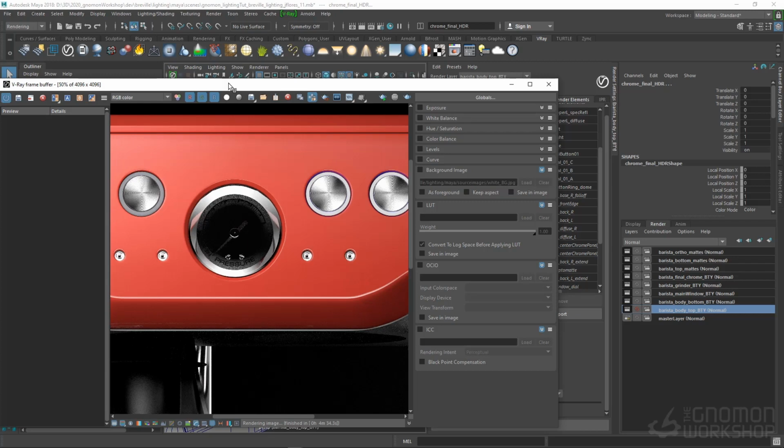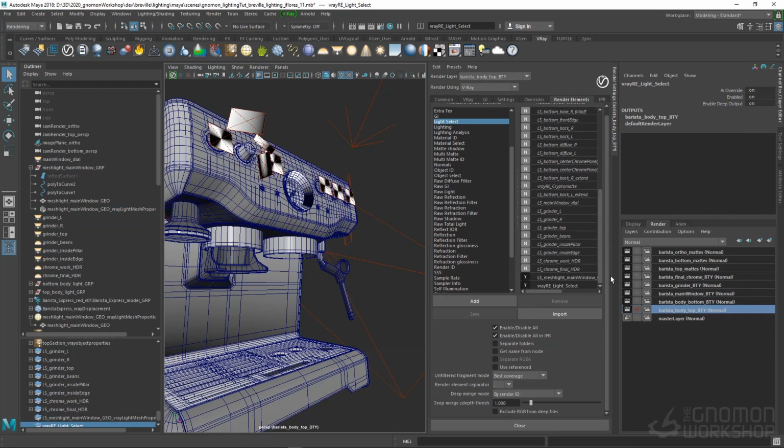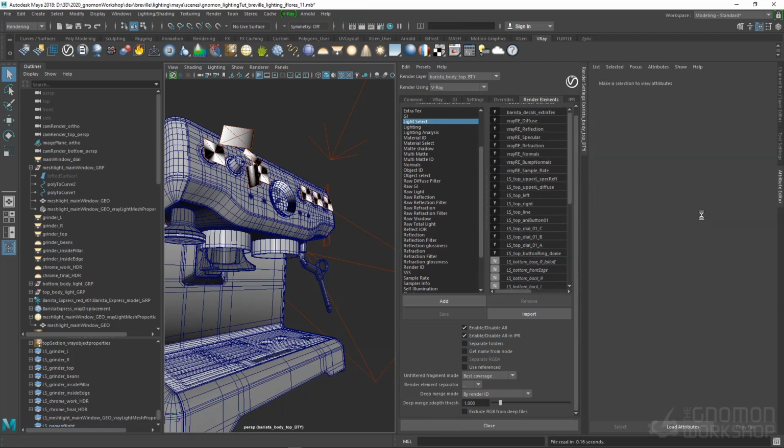Now to quickly set that up, it is just a matter of going under the render elements tab here and just turning on a light select. Just hit add. Now that creates an empty V-Ray RE light select. Now I like to keep in the habit of just putting LS so I know it's a light select, underscore the name of the light. And now to keep consistent and just to not confuse things, I keep this name here. So if I open up the attribute editor, I like to just kind of copy this and paste it here.